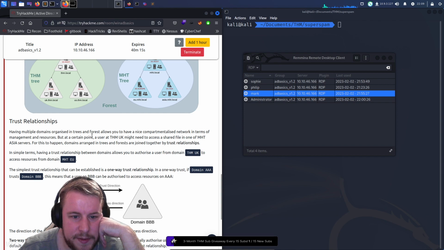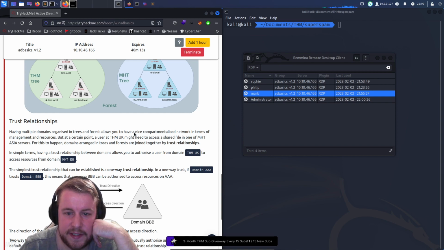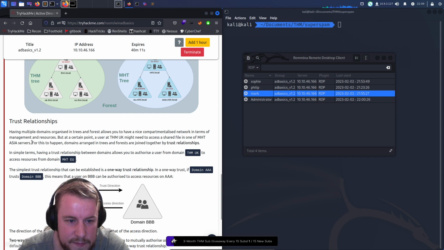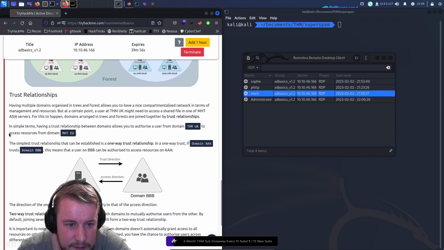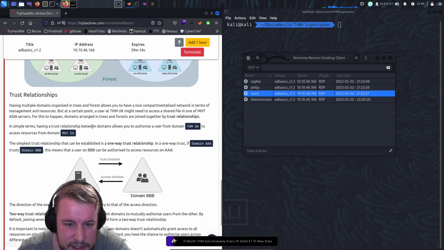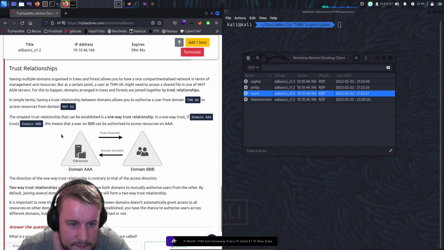Having multiple domains organized in trees and forests allows you to have a nice compartmentalized network in terms of management and resource. At a certain point, a user in the UK THM might need to access a file in the MHT Asia server. For this to happen, domains arranged in trees and forests are joined together by a trust relationship. In simple terms, having a trust relationship between domains allows you to authorize a user from the domain THM to access resources from the domain MHT.